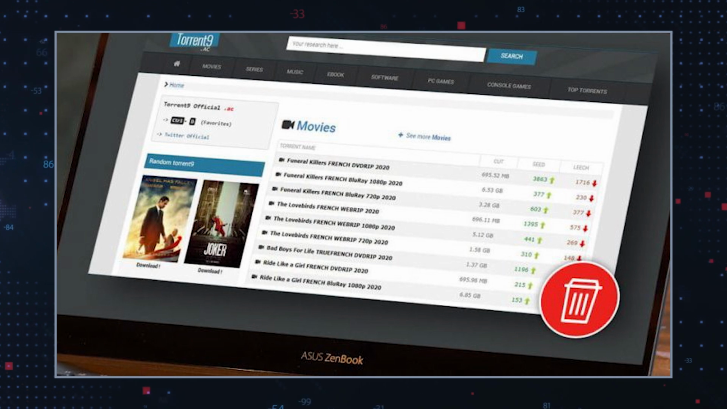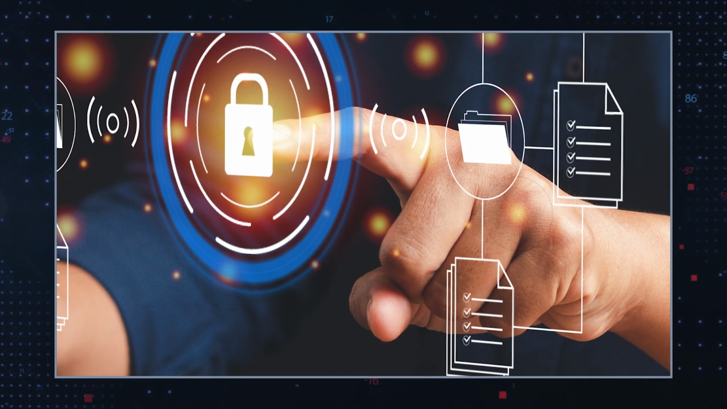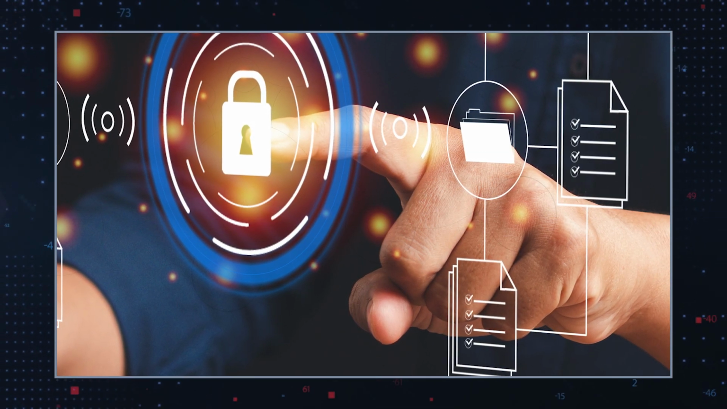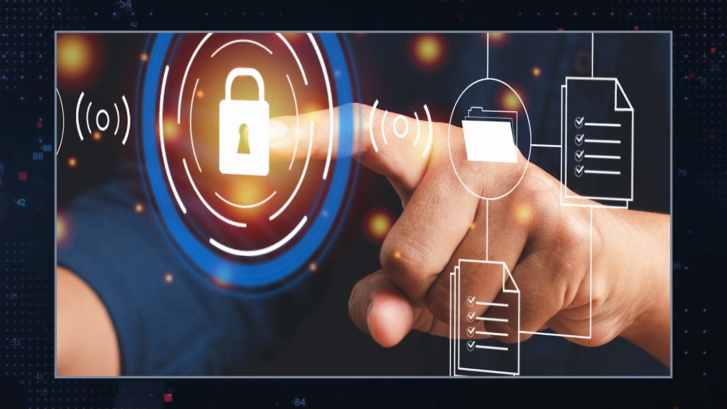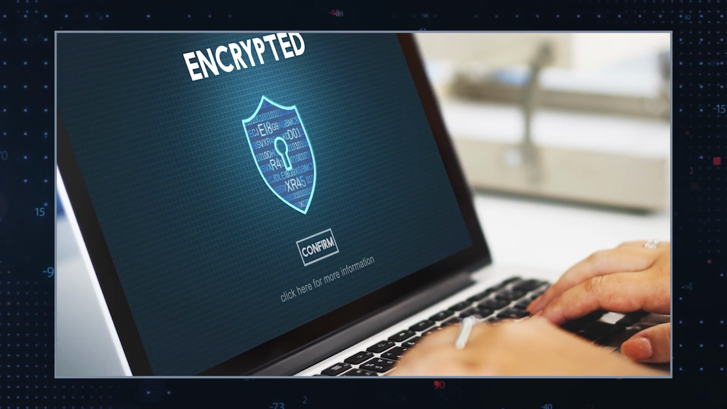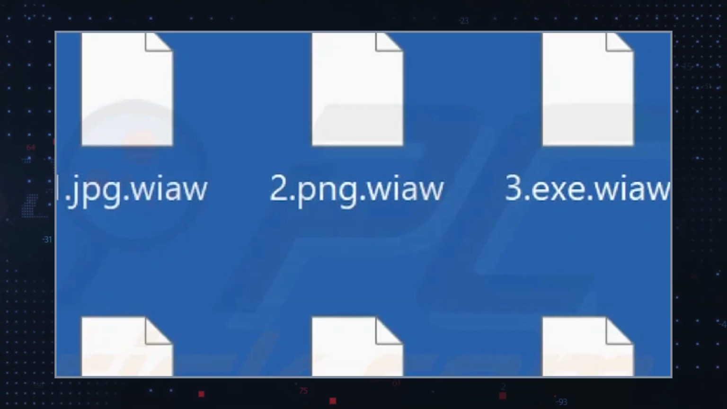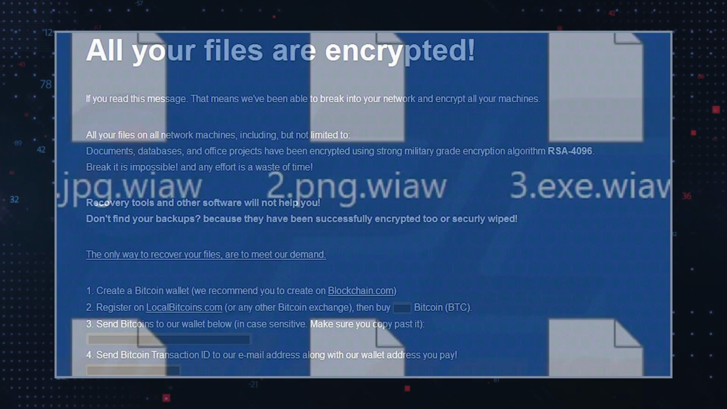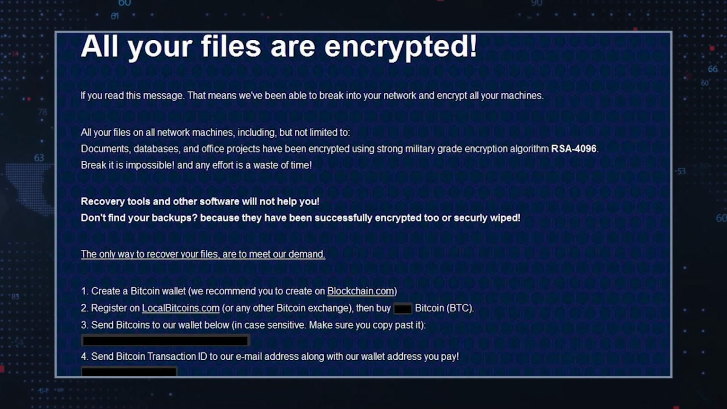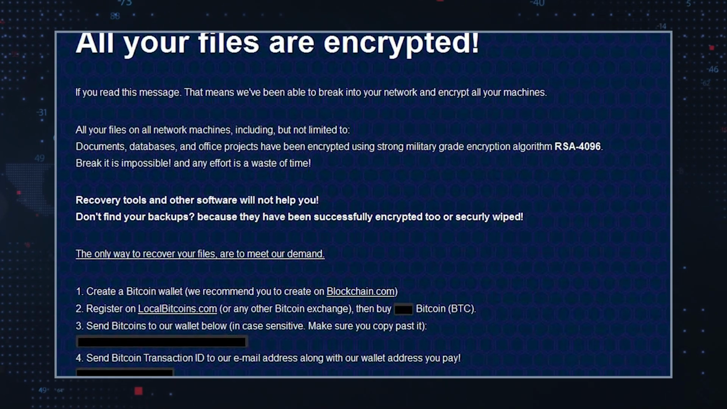WIAW Ransomware locks most of the popular file types, including photos, music, documents, and videos. During the file encryption process, WIAW Ransomware adds the WIAW extension to the affected files and leaves a ransom note on the user's desktop and in every folder that contains encrypted files.